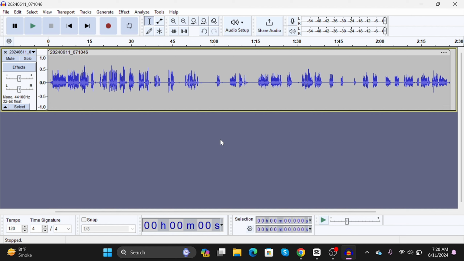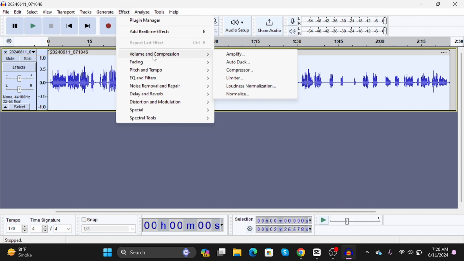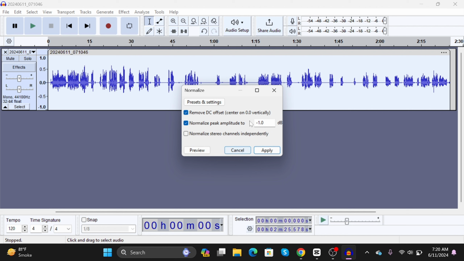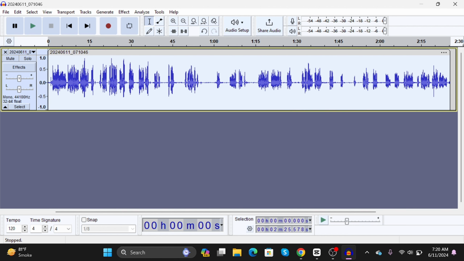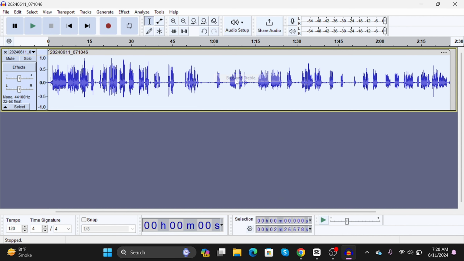Now click on effects and you can see volume and compression, and click on normalize. Your voice is now normalized. Click on bass and treble and click on apply. Now you see your voice is very good.